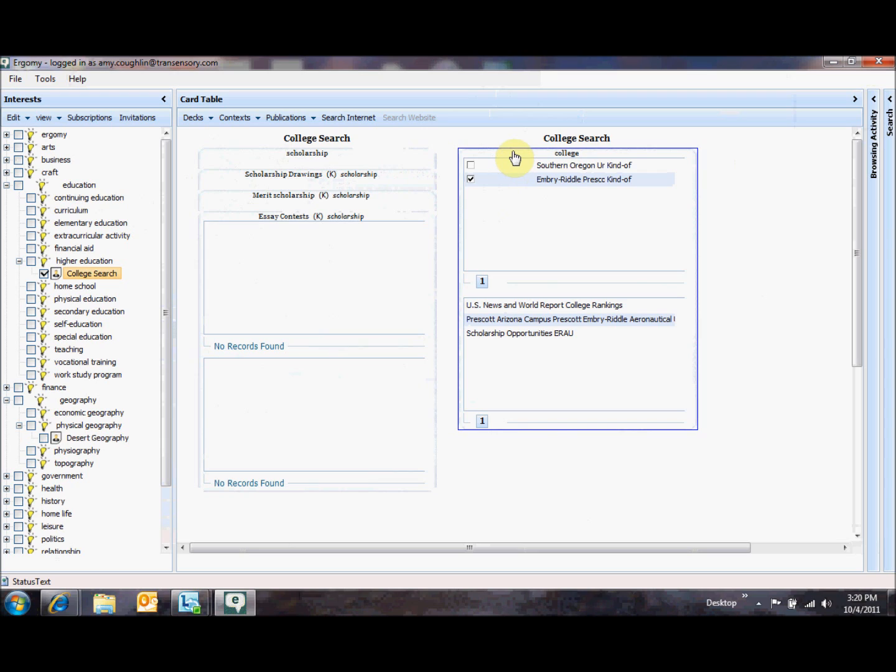So that gives you a quick overview of how you might use Ergomy to build your own interest group, like I did here, and then also to store context cards and build contexts that make sense to you. Again, it's all up to you what makes sense to you, and then store publications associated with those.